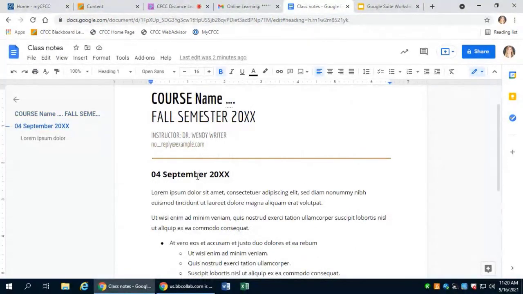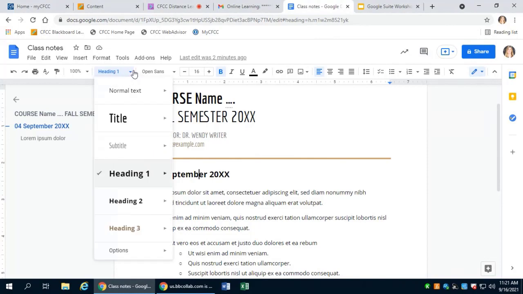Another important thing for accessibility in Google Docs, which I think makes it very easy, is this styles option. If you click there, you'll see that you have the option to add in a title, subtitle, heading 1, heading 2, heading 3. That makes it very easy to organize your document, and it makes it accessible to be read by a screen reader. That's why it's so important to use headers in your documents.